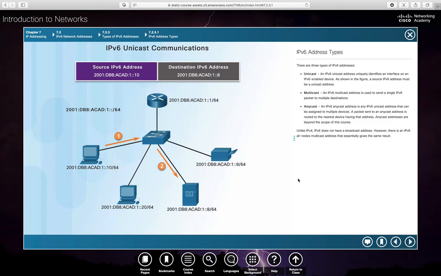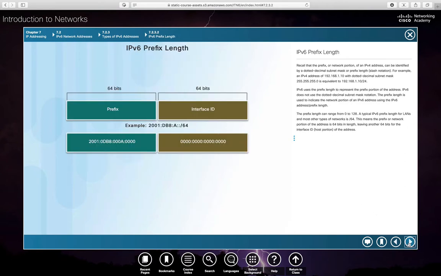Now, we didn't mention broadcast. In the case of IP version 6, they have something called an all nodes multicast. So if you're multicasting to all nodes on the network, then that's pretty much the exact same thing as a broadcast. So those are the different types of communications or slight changes in terminology that you would need to be aware of when we're talking about IP version 6.